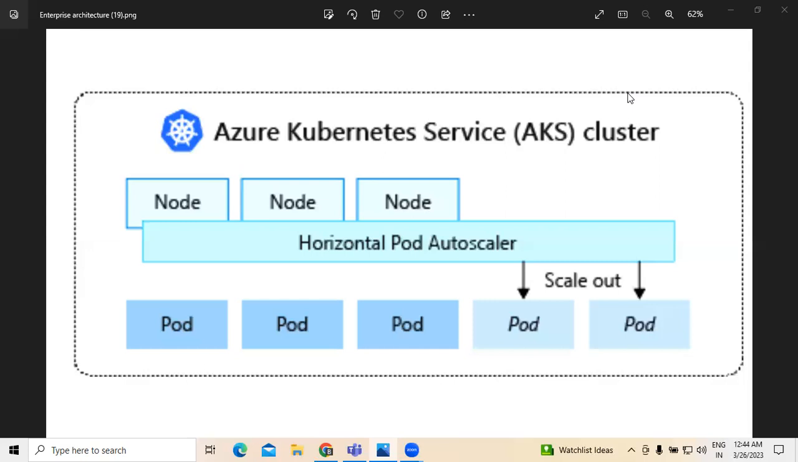The horizontal pod autoscaler works with AKS clusters that have deployed the Metrics Server for Kubernetes. When you configure the horizontal pod autoscaler for a given deployment, we need to define the minimum as well as the maximum number of replicas that can run. We also define the metrics to monitor and base any scaling decisions on, such as CPU usage.